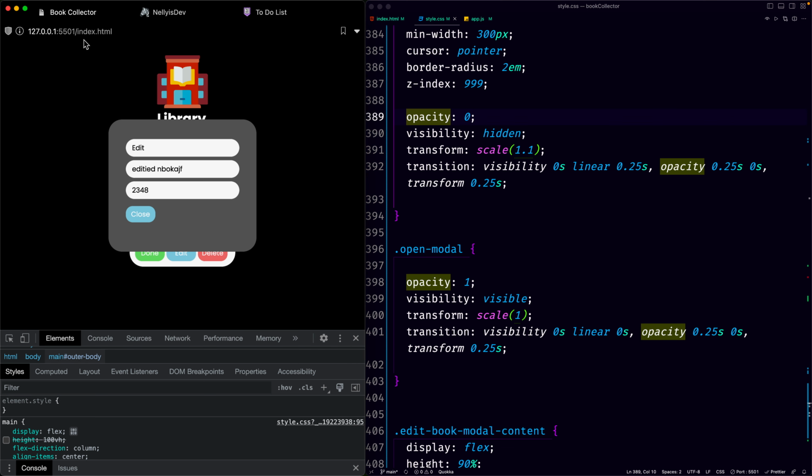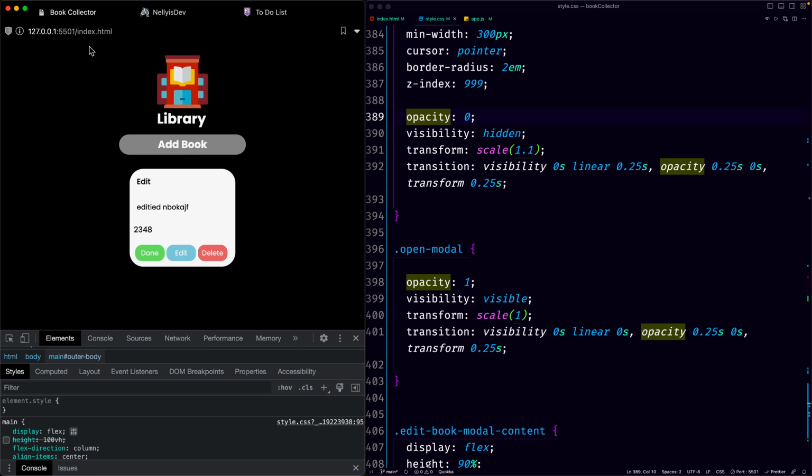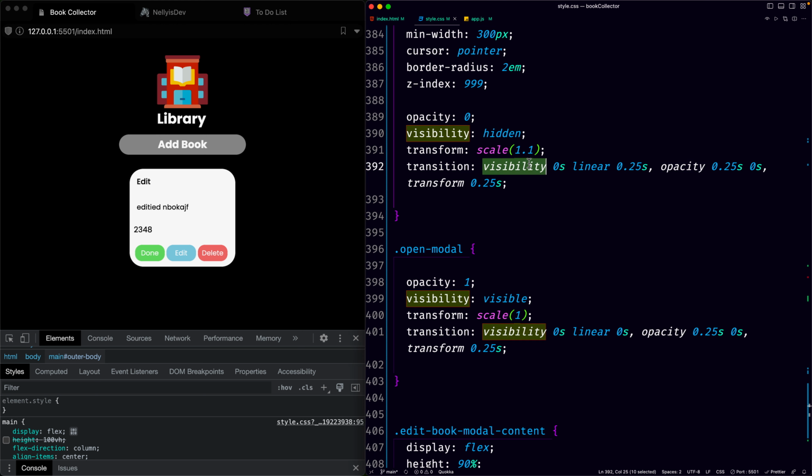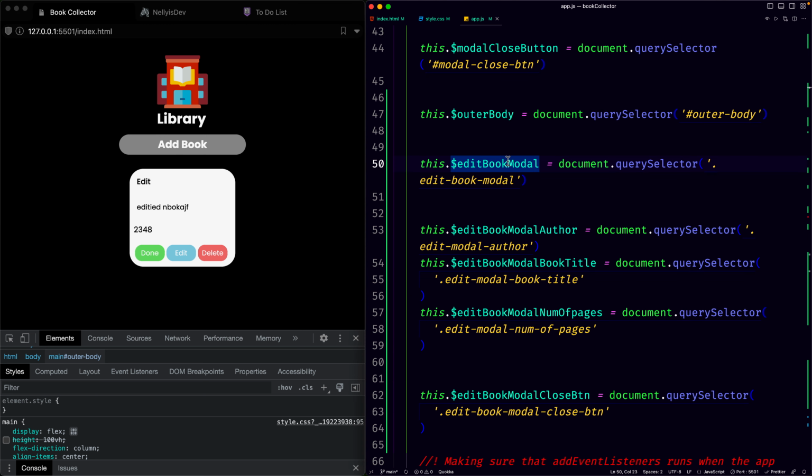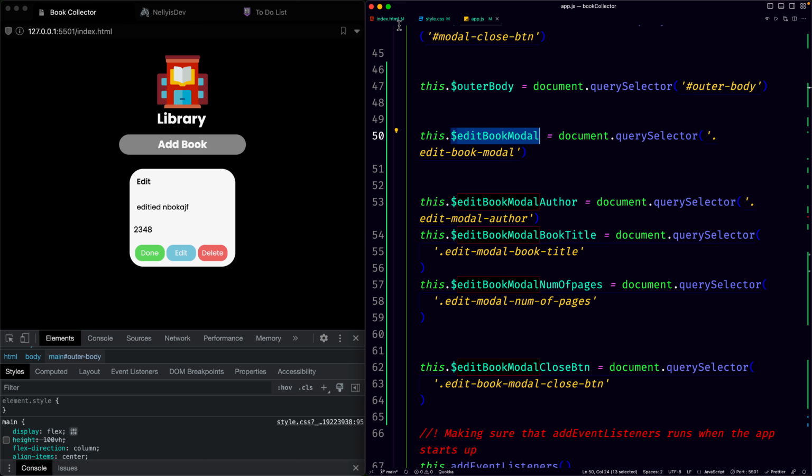So of course, when we loaded up our app, it did not load up, and that's because by default it's hidden. So it has the opacity of 0. It has the transition. This is the transition for when it opens. And basically when we open it, we are actually going to run the opacity of 1, meaning it should be visible, visibility of visible. And then these are just the load up animations and just the scaling, meaning just how big it is. So what we notice is that we grabbed our edit book modal.